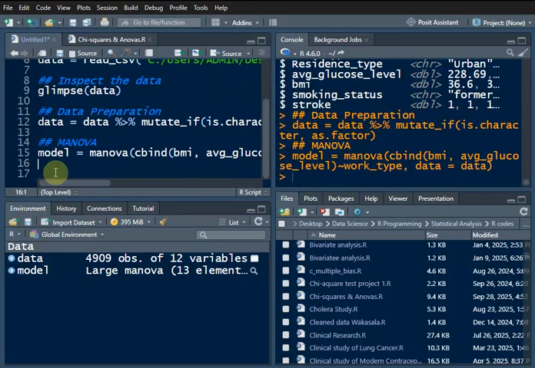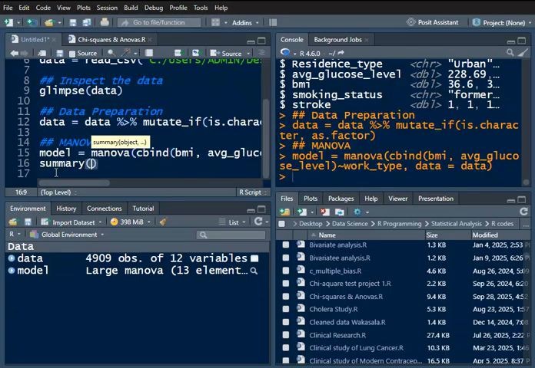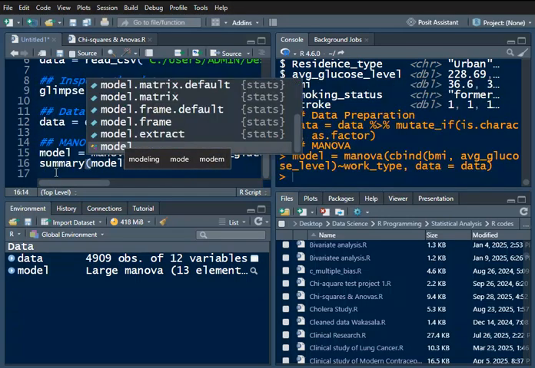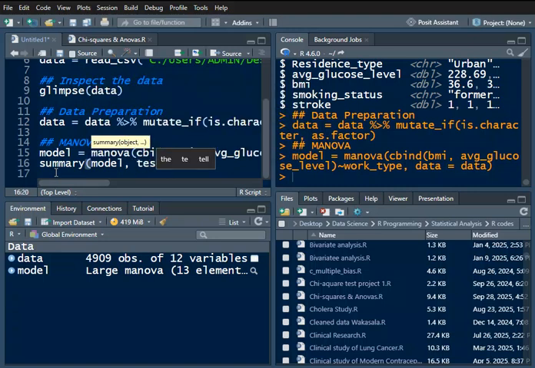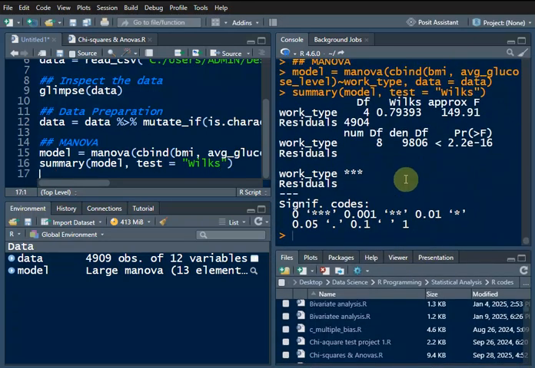After running it, now we do the summary. Under the summary, we just write summary of model, then we define the test statistic. It is always called Wilks. The test statistic for MANOVA, Wilks, like that. Then we run, and it is going to give us the output. As you can see now, this is the output of the MANOVA.